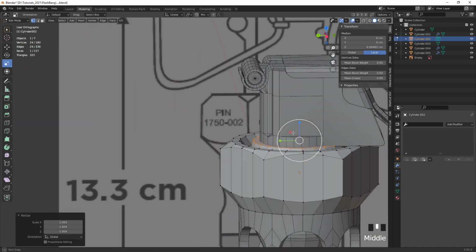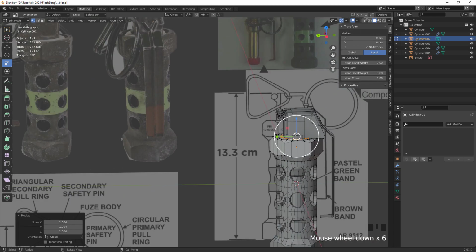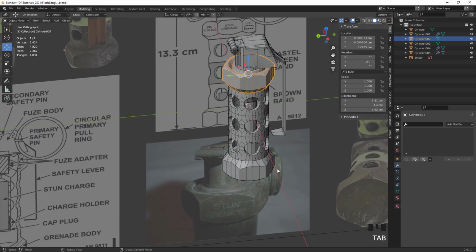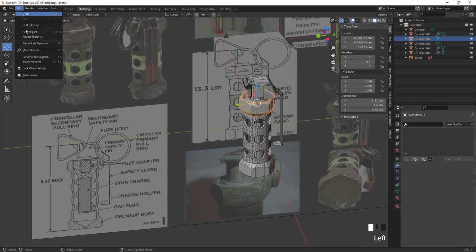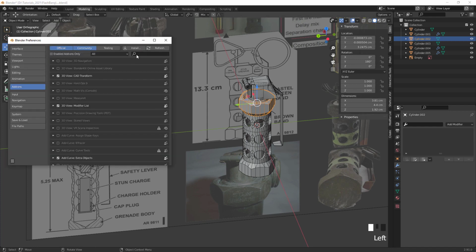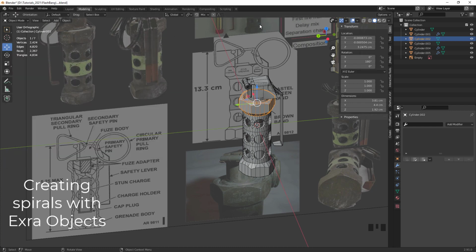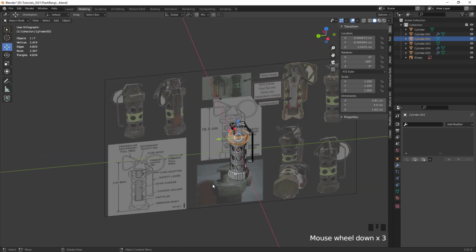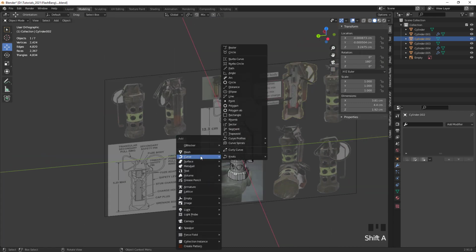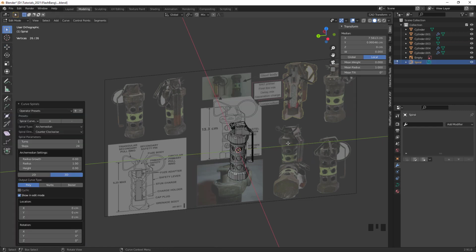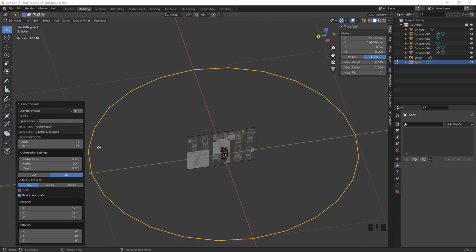And as the next thing, we can work on these rings that we have here together with it. So for that, I'm gonna make use of a plugin that already comes with Blender, and it's called the Extra Objects. I already have it enabled. You can also enable it. And then if we press Shift and A, we can add a curve spiral Archimedean. So now we're gonna prepare that.